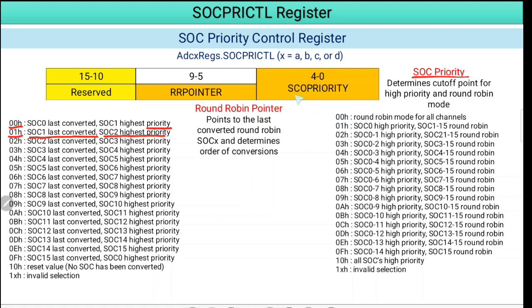When this SOC priority register value is 00, that means round robin mode for all channels. If this value is 01, that means SOC 0 has high priority and SOC 1 to 15 are in round robin mode. When this value is 07, SOC 0 to 6 have the high priority and SOC 7 to 15 are in round robin mode.